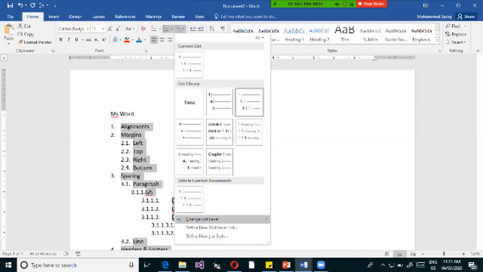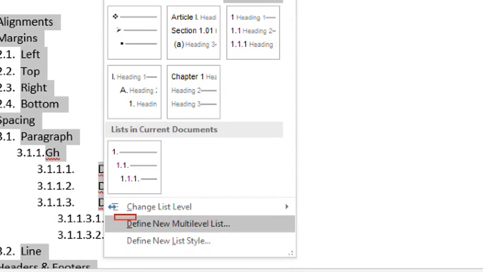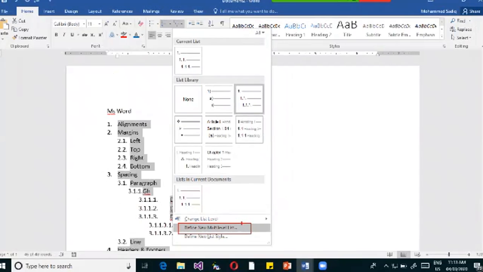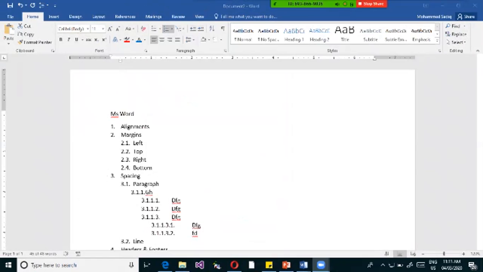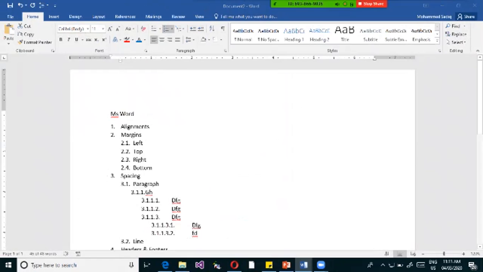So I say it is like this, or you want to define the second level differently. In that case, you go to the very bottom of the list. You can define a new multi-level list. So instead of 2.1, I want to have a Roman number or something. So I'll go to insert bullets and numbers and say define a new level.